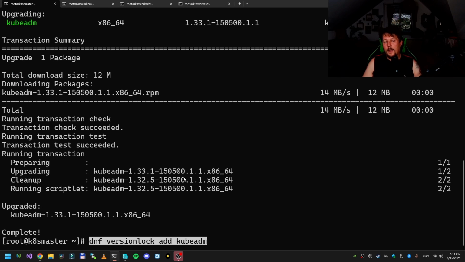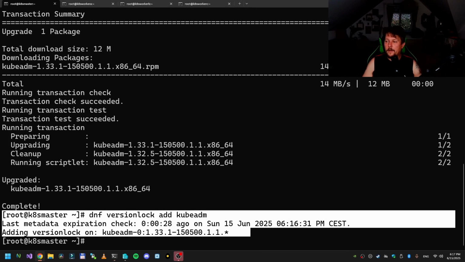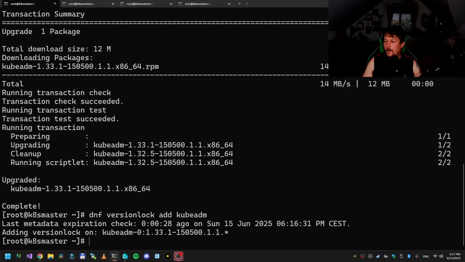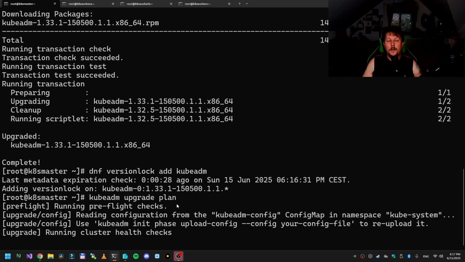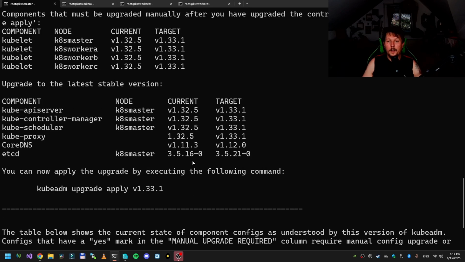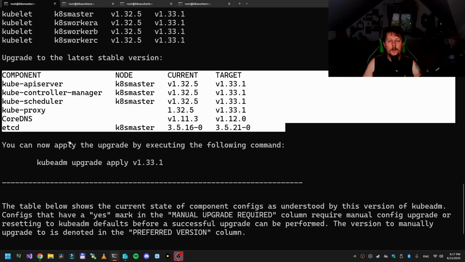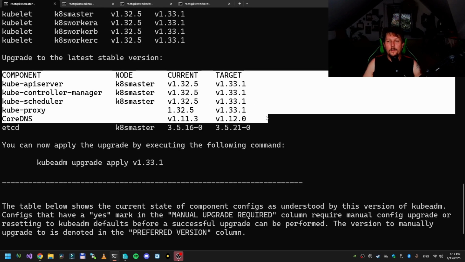And then I have to lock down the kubeadm version. So this will prevent any kind of further updates. And now I can issue the kubeadm upgrade plan. And this is going to tell me where I can upgrade to and what I need to change. I am not using any kind of CNI or storage provisioner, which would need to be upgraded. So all I have to do is to upgrade the kubeadm, the kubelet, and the kubectl.